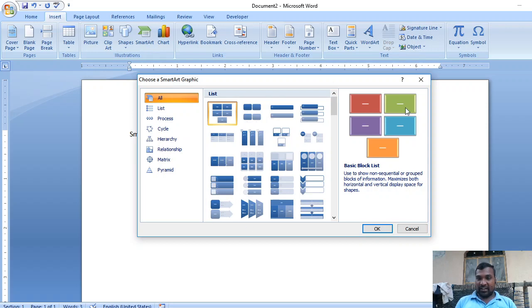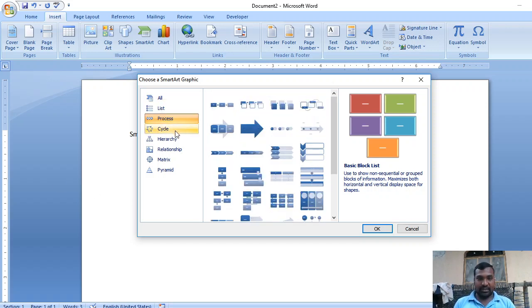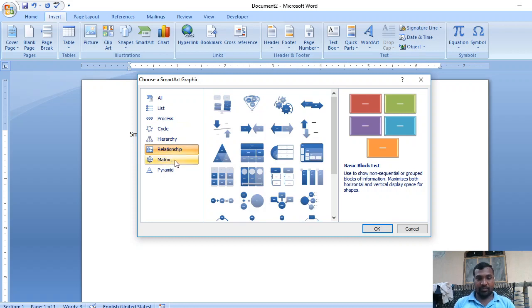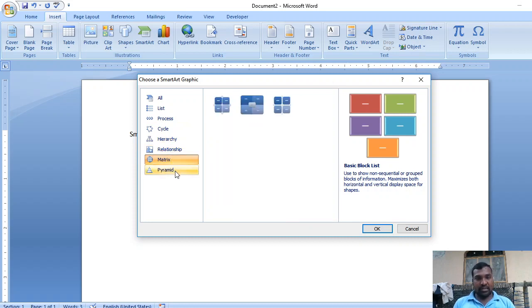Then the Choose a SmartArt Graphic window will be displayed. This window is divided into 3 panels. This is the left hand panel, this is the center panel, and this is the right hand panel. In the left hand panel, whatever SmartArt graphics are available in this particular software are categorized based on their similarities into different groups. Okay, the list group is there, process group is there, cycle, hierarchy, relationship, and some matrix group will be there, and the pyramid group will be there.